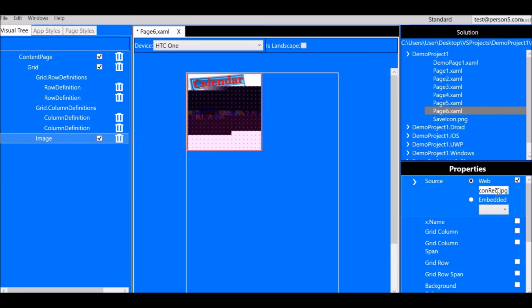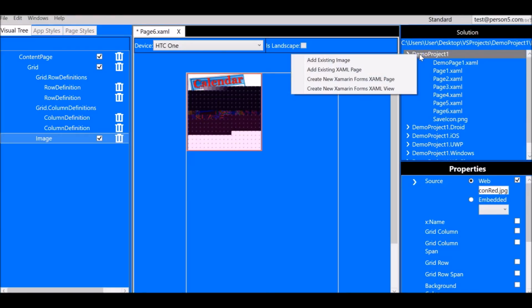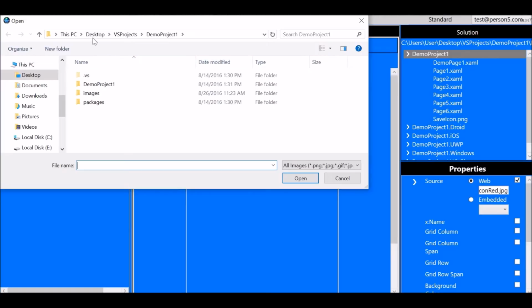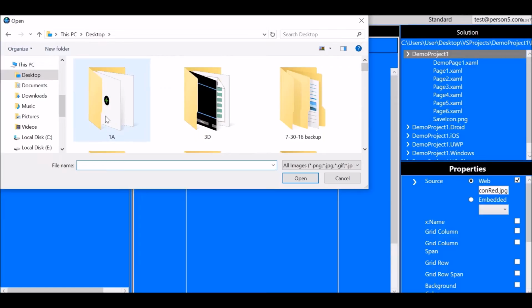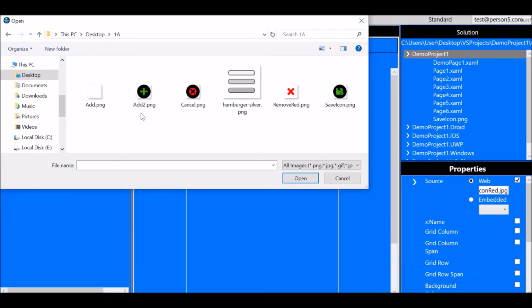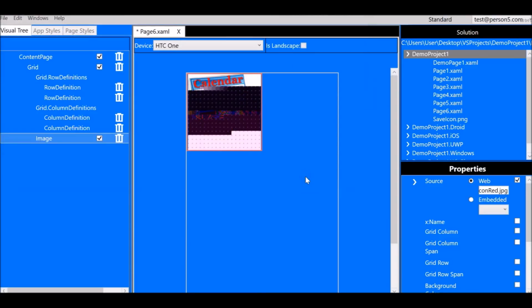The other way that we can add an image is when we click on our demo project here, you see we have the option to add an existing image. That's option number 2, so let's give that a try. And I have a folder set up specifically. I'm going to first add my save image. And it shows my save icon there.